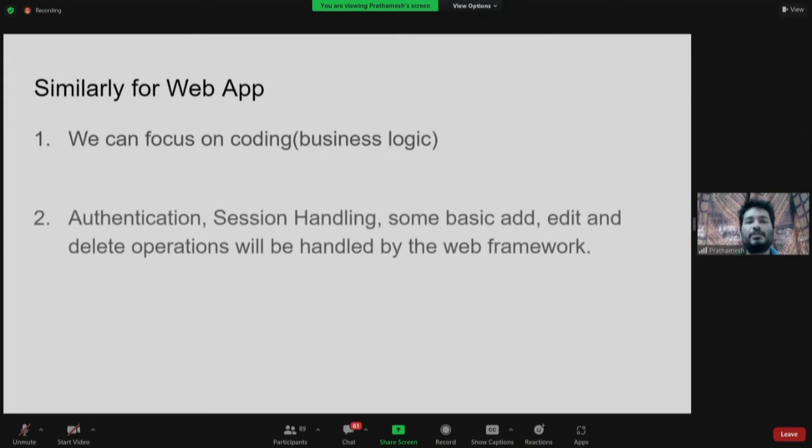Quite a lot of things the web framework will provide, and you only have to focus on the business logic. So authentication, session handling, and some basic common operations like adding, editing or deleting content. Yesterday you saw the admin page and users, so you can add and delete users or edit some user details. These are all common operations, so they can be automated. Web frameworks provide you with those kinds of things. It's quite helpful, and we'll learn more as we develop.